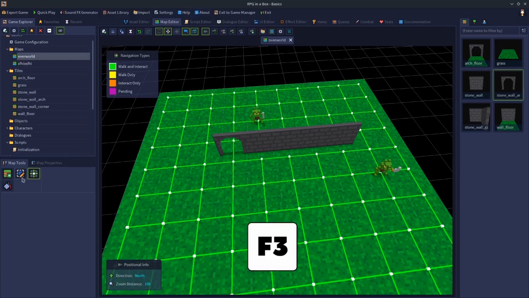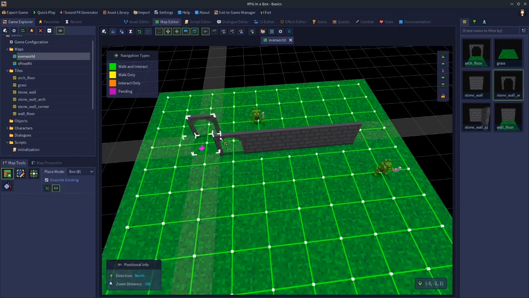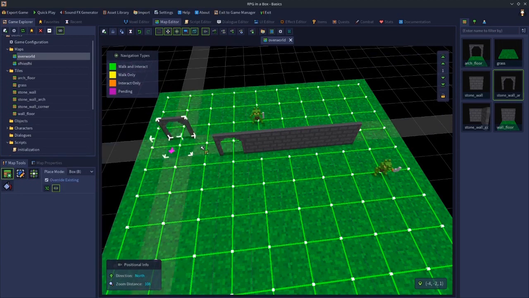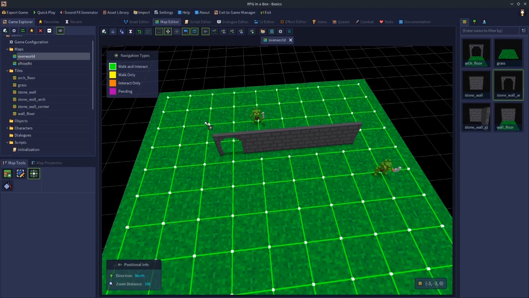F2 will be the edit mode, F1 will be place mode, and anytime you want to use the navigation tool, press F3, and it will have this sort of green crosshair type icon next to the cursor. That's how you know you're in navigation edit mode, okay? And there are 4 types of navigation that you can place: walk and interact, walk only, interact only, and pending. You can see those currently listed in the top left of the map editor.